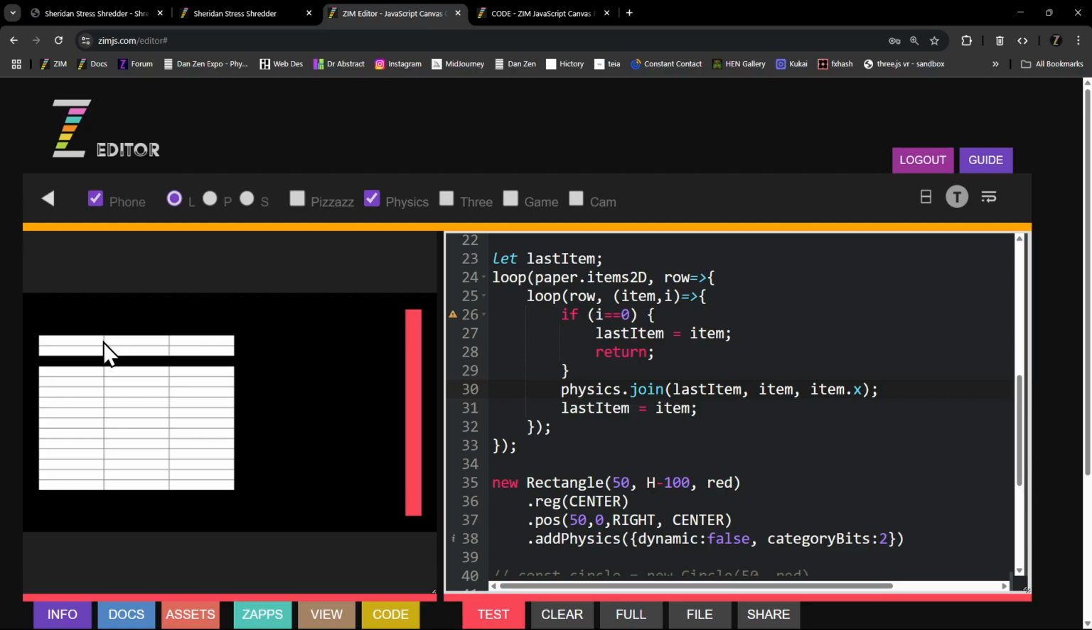And then, oh no, wait a minute. The x is in the center. Because we've centered the rect, there it is right in the center. So we have to subtract half the width of the item. So minus item dot width divided by 2. So that's the x position where we want to rotate about.